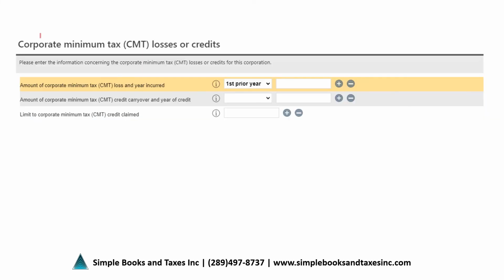Now we are going to talk about the corporate minimum tax, CMT, losses or credits. As we explained before, our example is a small private company and it was not a large corporation or associated with any other corporation.